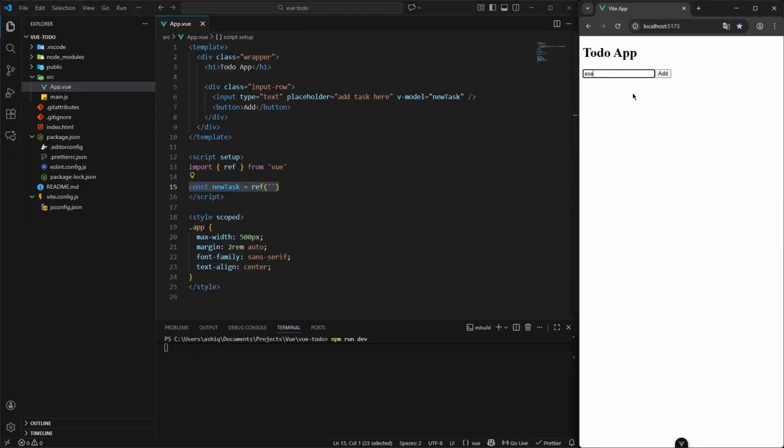Now to demonstrate that anything we write here is actually being captured in this newTask, we should output the value of this newTask. Let's do it here. Instead of this To Do App, for the moment, let's bring the double mustache syntax so we can show that newTask from the script setup. With that, whatever we write here, you see, shows up here. So we have the first way from here to here, and then the second way is from here back to here. And with that, I think I'll go back to that To Do App.